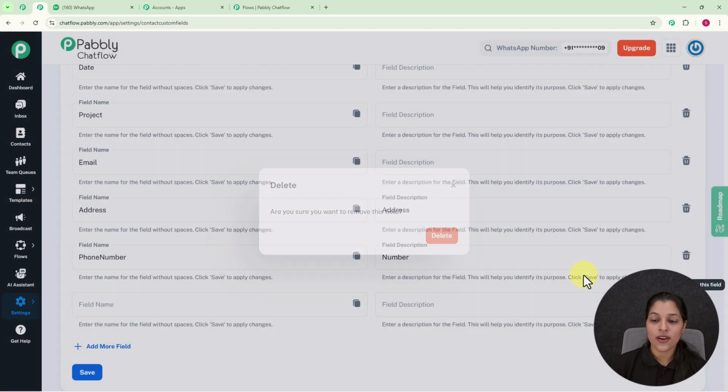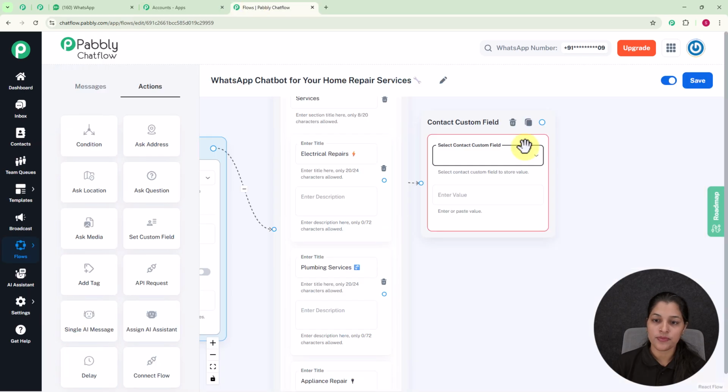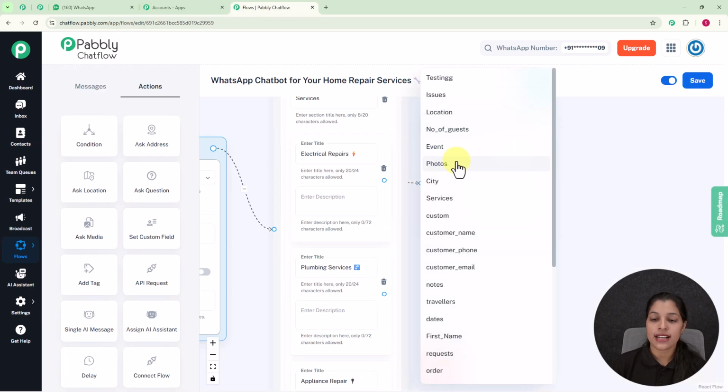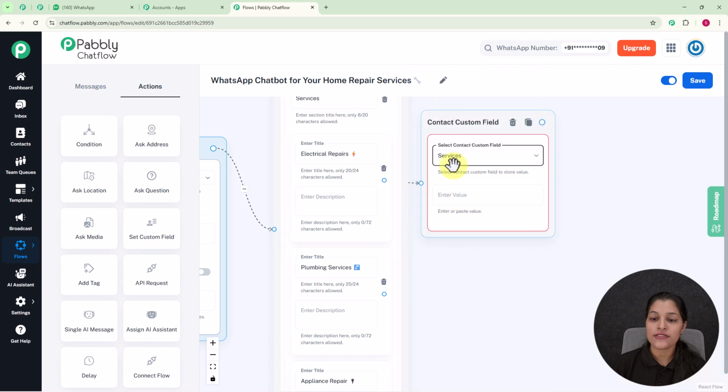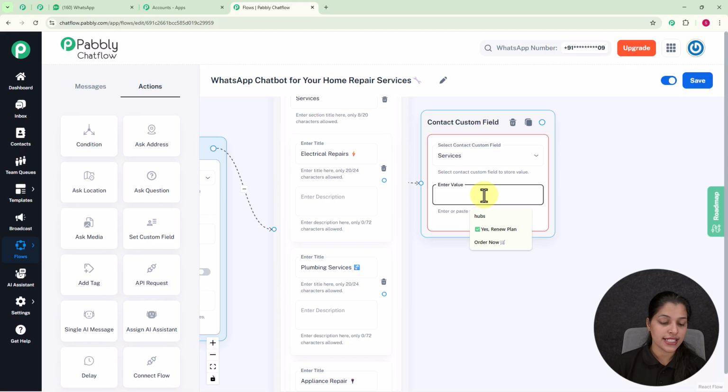Now as I have already created my contact custom field, I will be selecting it in my Pabbly Chatflow. So here I'm going to select my contact custom field as services, and afterwards it is asking me to enter the value. Here you have to enter the value for which you are creating this contact custom field. I'm creating this contact custom field for this first list item, that is electrical repairs, so I'm going to enter the same value. With this we have successfully created the contact custom field for our first list item.